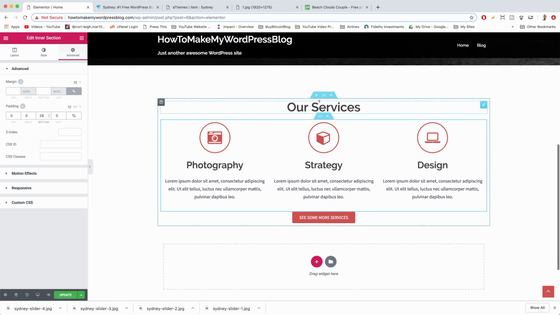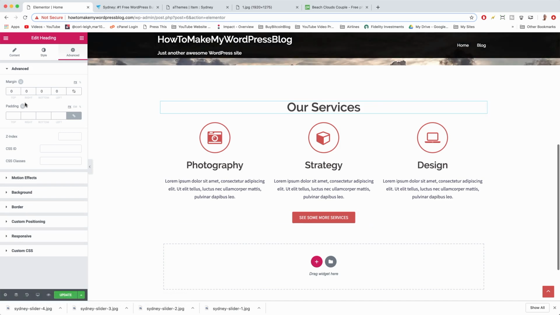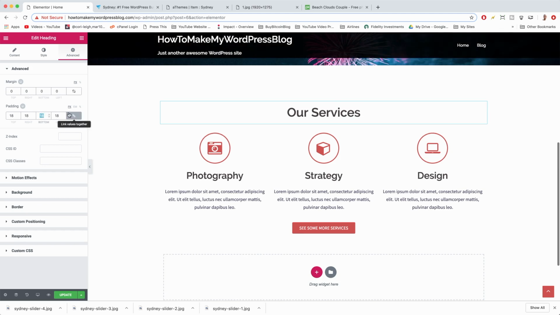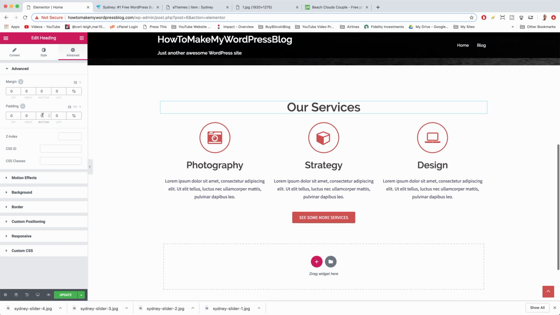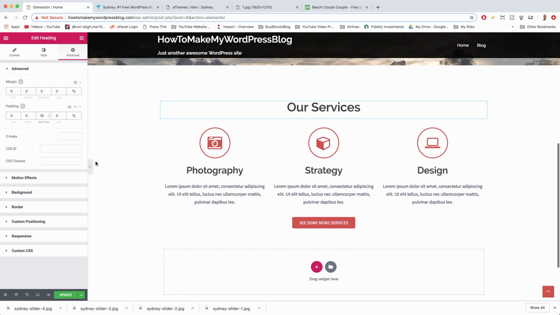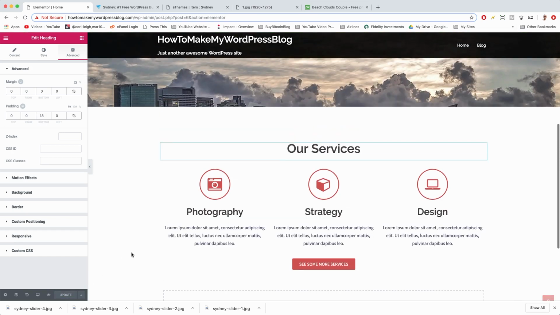Perfect. We can also do that for services. Just click services, Advanced, padding bottom of maybe 18. But if you don't unlink the values, it'll apply to every direction. So padding on the top, left, bottom, all that. We just want it on the bottom. All right, you got it. Now we're gonna update the site, and let's click to the home page and see what we made.